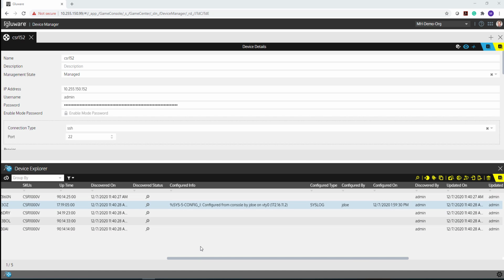So I can see here the syslog message was captured, and I can see the configured info console by John Doe. So it's captured here. It's a syslog type configured by John Doe, and it has a timestamp here. So this is where the syslog integration comes in. You can see this on any of your integrated grids that you've turned on these columns.